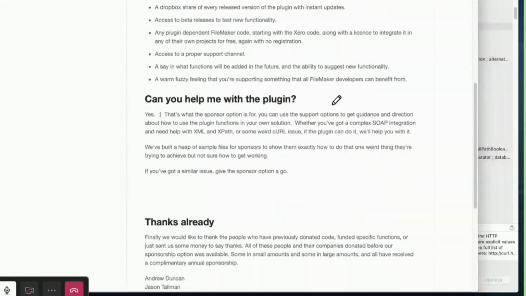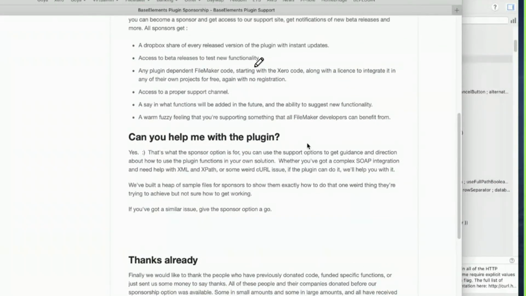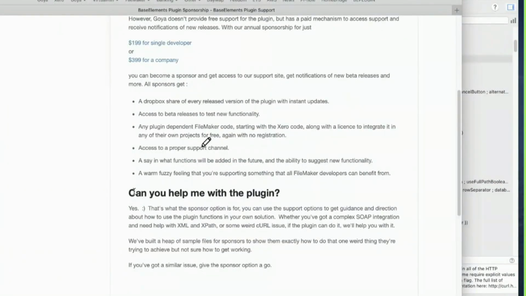That's the idea of the sponsorship, is that you go, hey, I'm trying to do this thing. I don't know how to do it. I can't make it work. I know I need your plugin to do what it is. It might be XML or XPath or some sort of weird curl thing. That's what the sponsorship's for.